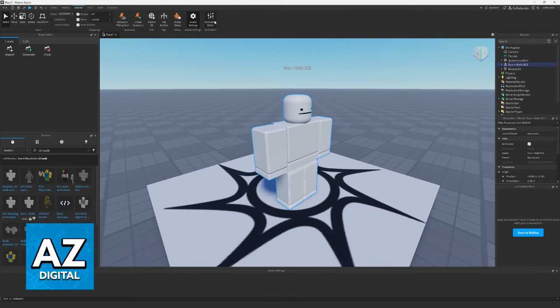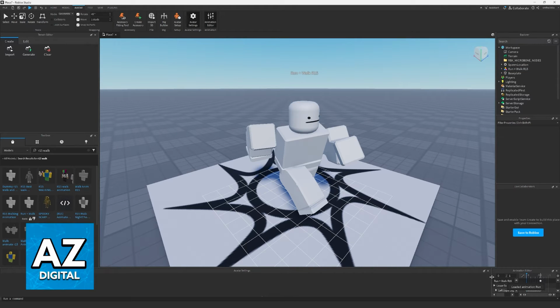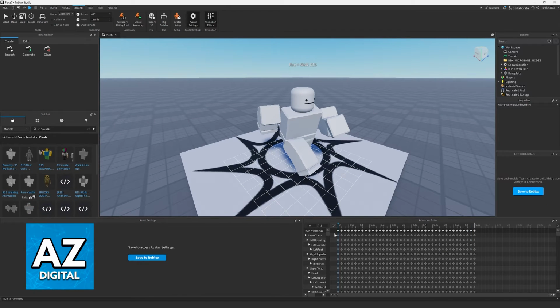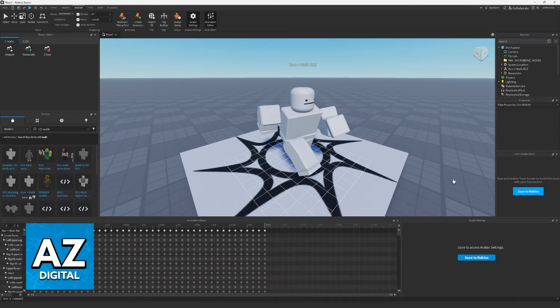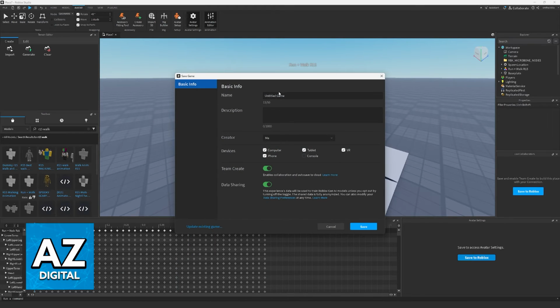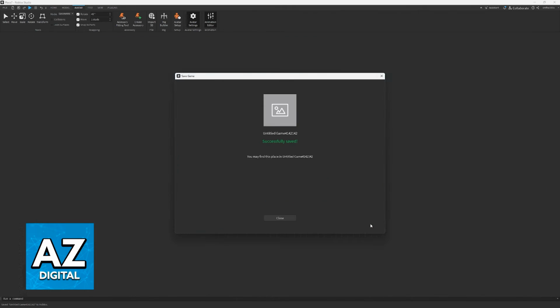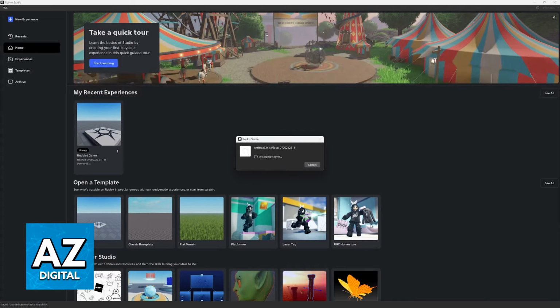Now to preview the animation, open the animation editor. So click on animation editor at the top and you should see it here. Now you can preview all of those animations. Now before proceeding, I recommend saving the experience to Roblox. So title it whatever you'd like. I'm just going to give it some random numbers. And once it is saved, you will be able to continue editing your animation.